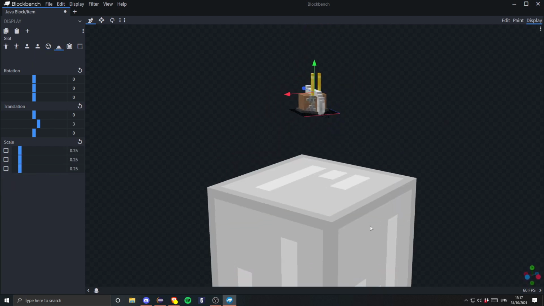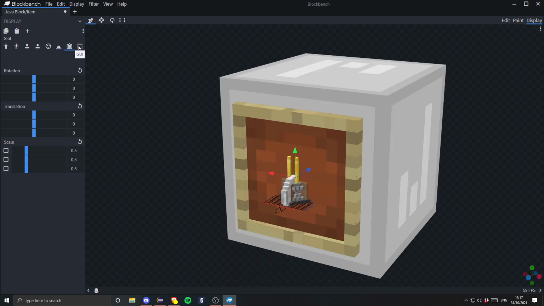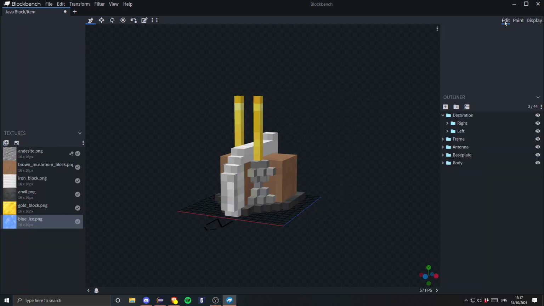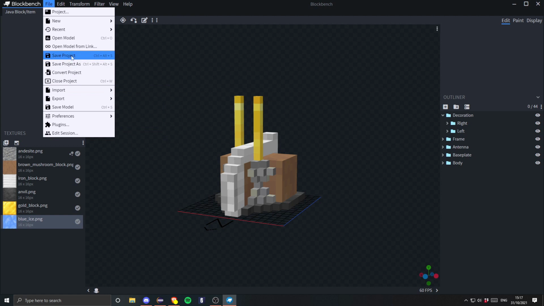Because if anyone gets it on their head, it's then quite funny. So ground, yeah. Frame, yeah. GUI, yeah. Those are all fine. So yeah, now we can go ahead and obviously make sure we save it as a BB model first. We always want to save as BB model just in case we want to edit it in the future.